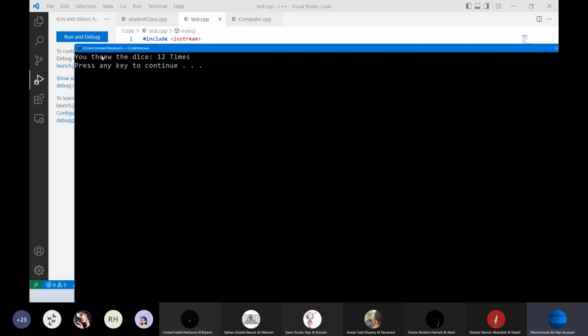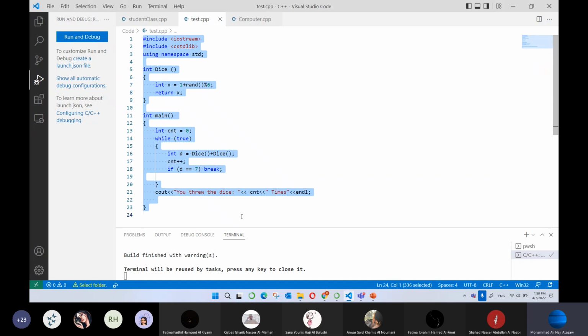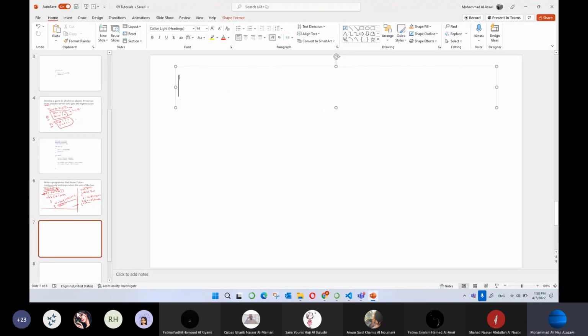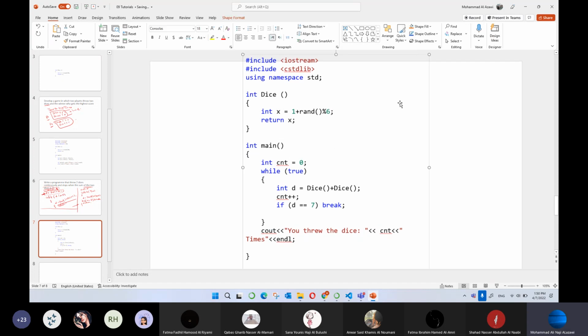Okay, so here what we got, you threw the dice 12 times. That means I had to throw the dice 12 times to get the sum of the two dice as 7. All right, now you can think of any way to utilize this idea to develop new games. Now I'll go away from the dice, but first I think it's enough talking about dice. Let me just reduce the size of text.